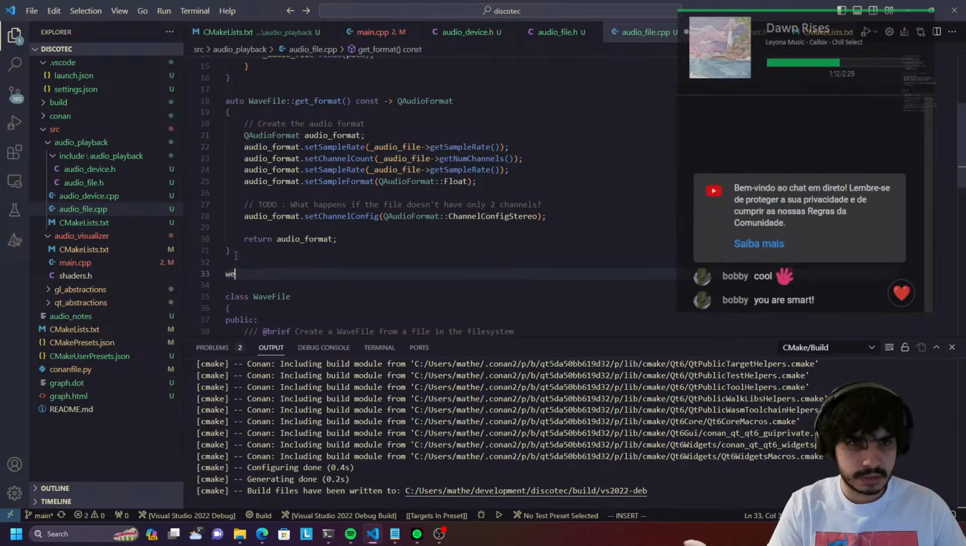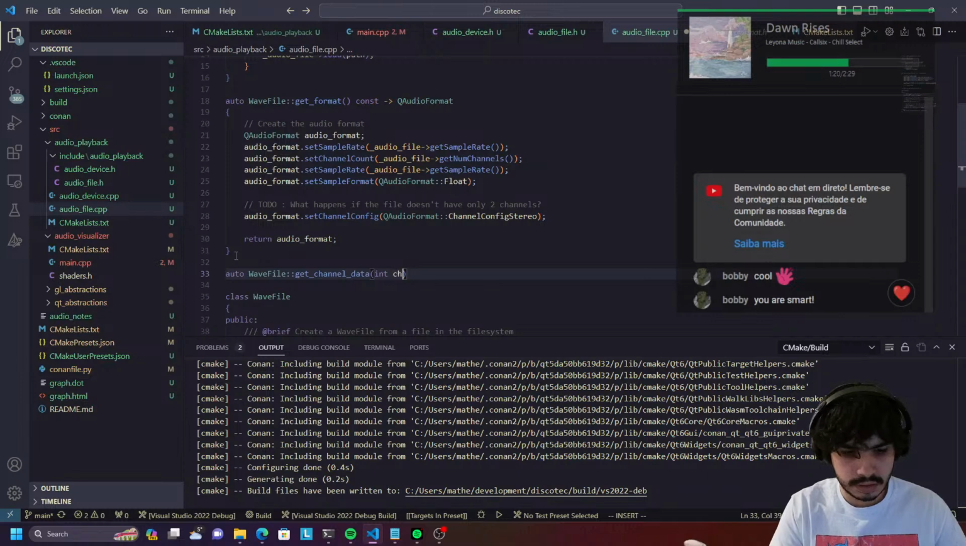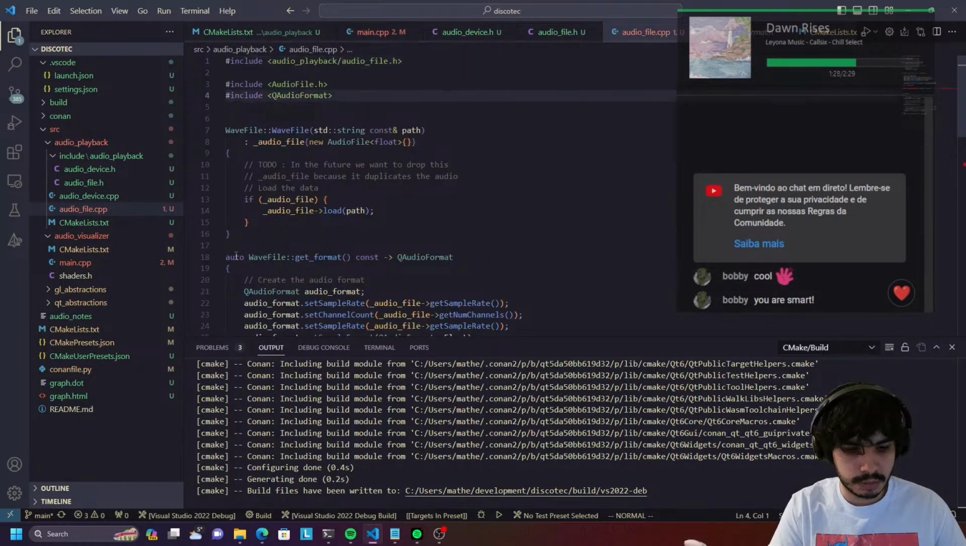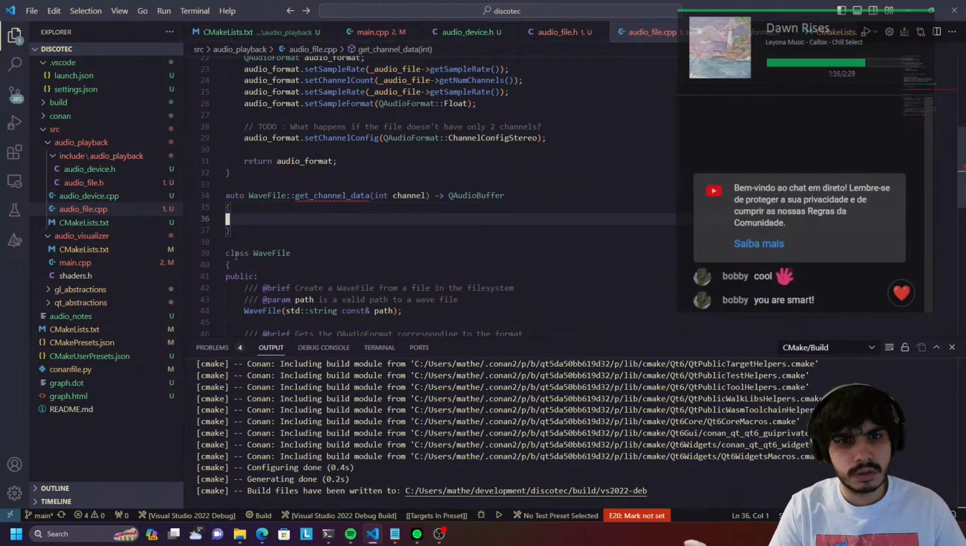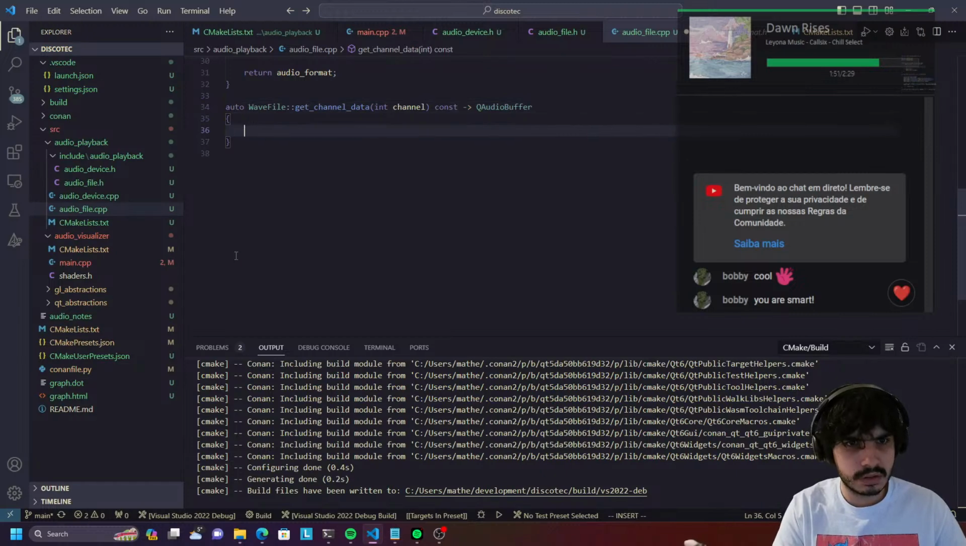Let's go to the next one. Next one is auto wave file, get channel data int I. And we're going to return an audio buffer. So let's just include the audio buffer here as well. Let's go back here. And is this not const? The main thing, yeah, it is const now. Okay, so we can get rid of this now. Just to remind which functions we need to declare.